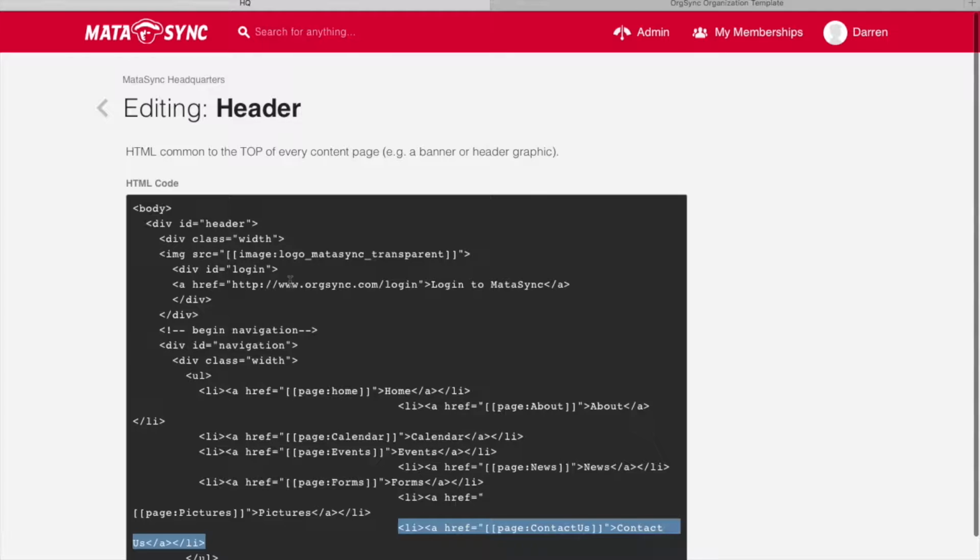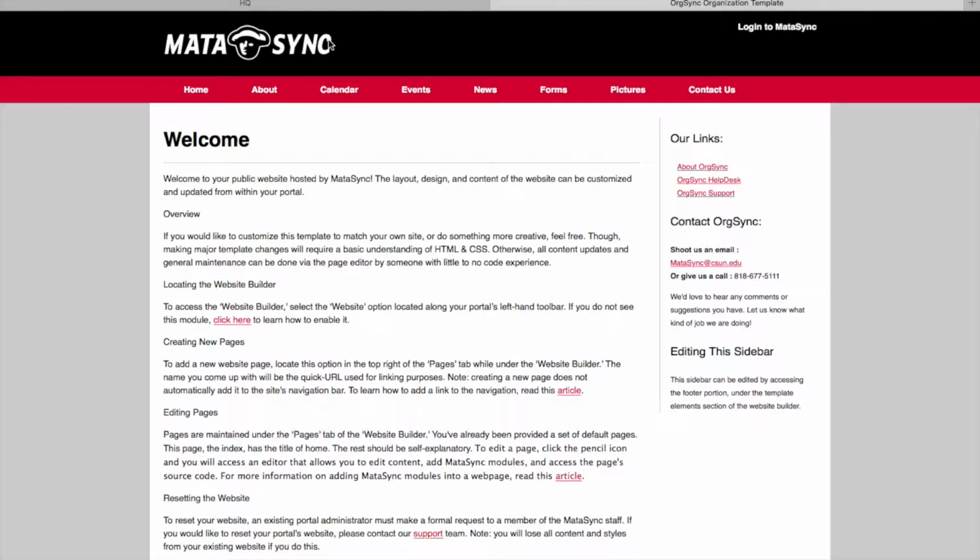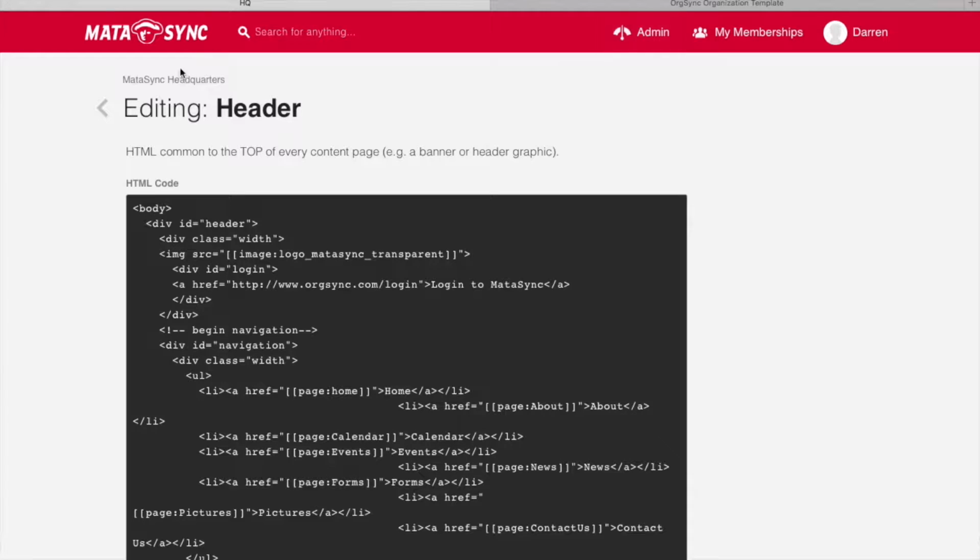In addition, over here you'll see the image logo Matisync transparent. What that is, this. That is this image right here. It is our logo image. And how do we edit it? How do we edit that, you ask?